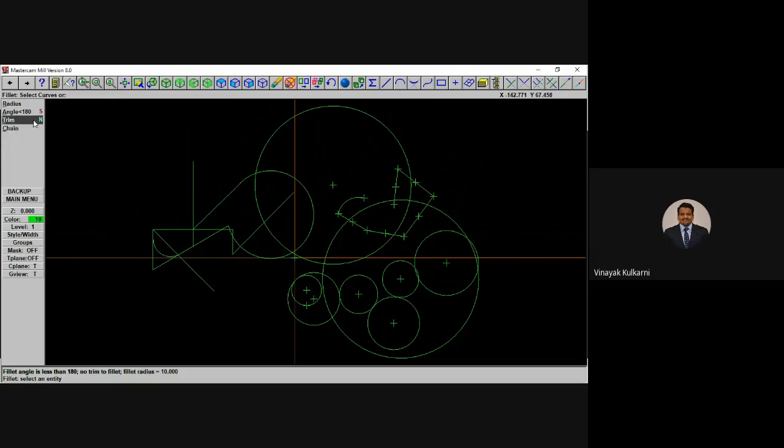But if I have said yes, what will happen? I'll just undo. Now when I've said yes, I'll go to the same fillet. I'm still in the same fillet command. I'll select this line and this line. What has happened? It has trimmed these two lines, and it has filleted. So if I select this and this, it has filleted. If I select this and this curve, it has filleted. If I select this and this, it has filleted. I select this and this, fillet.